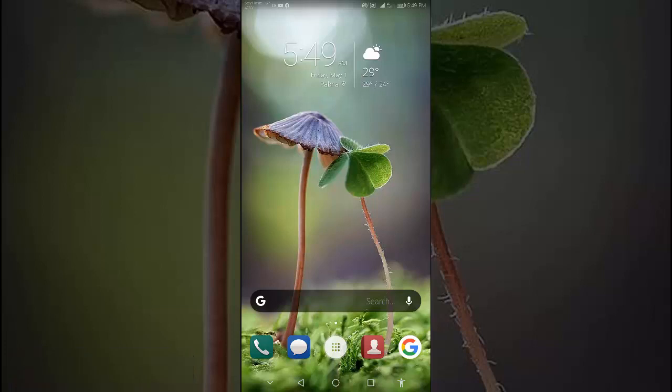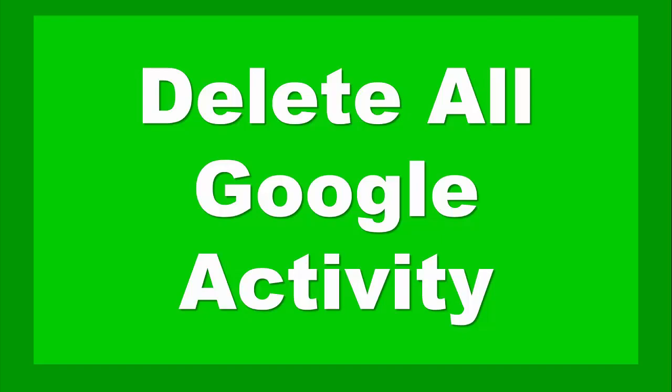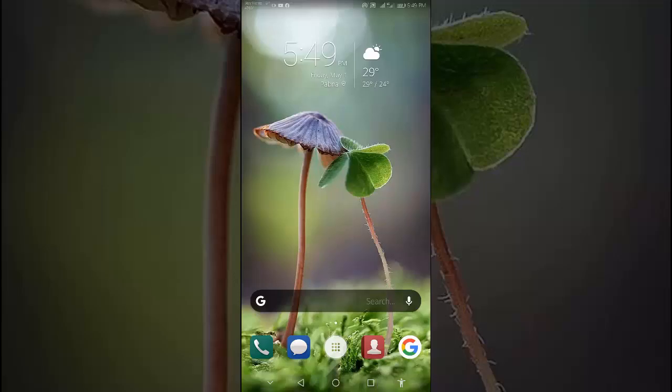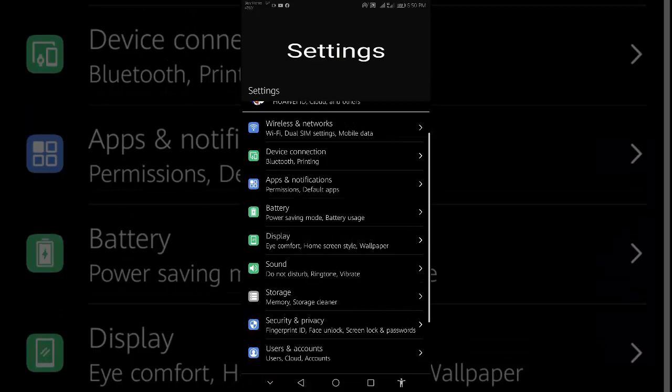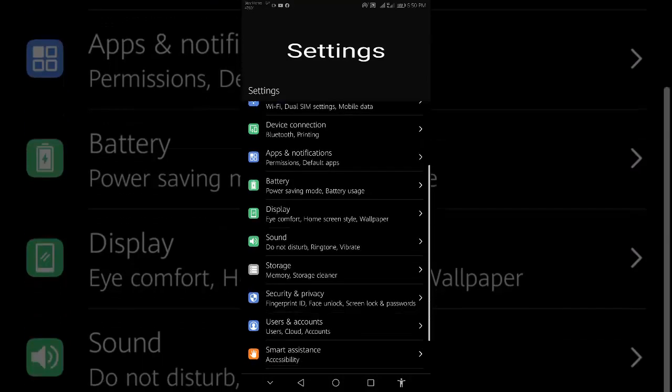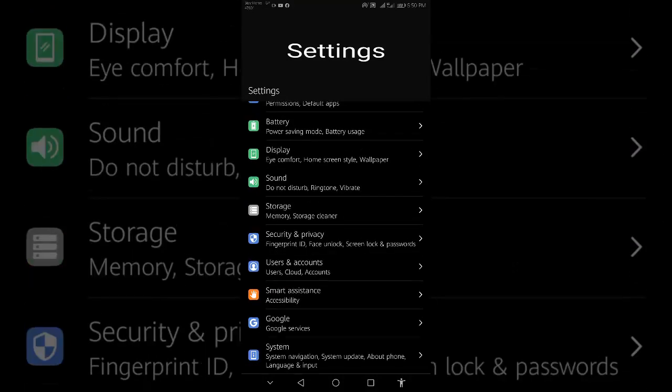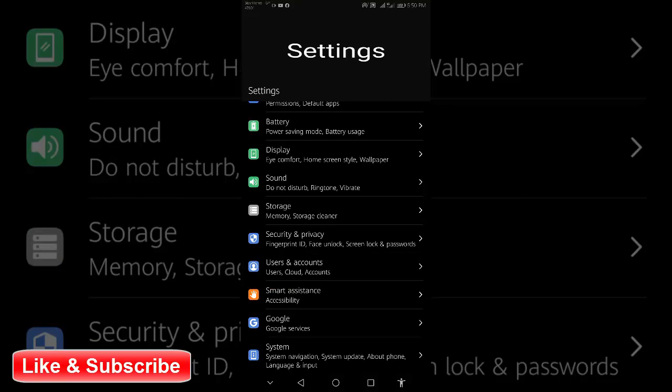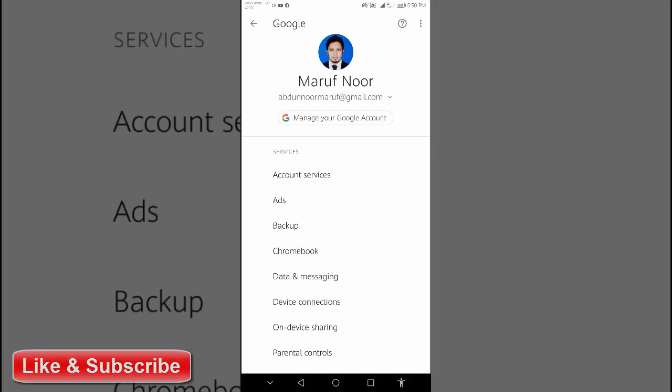Let's start our today's topic. Delete your activity manually. Delete all activity. On your Android phone or tablet, open your device's settings app. Then go to Google. From here, manage your Google account.